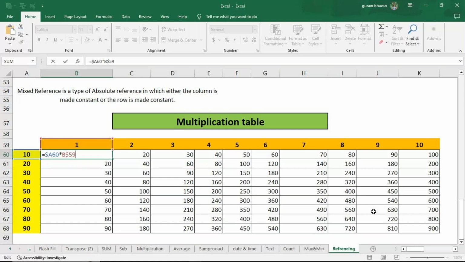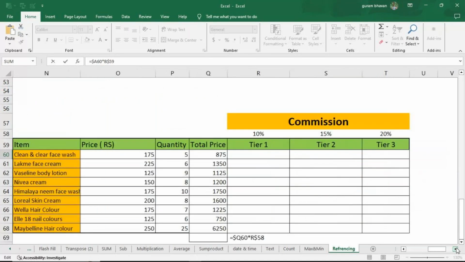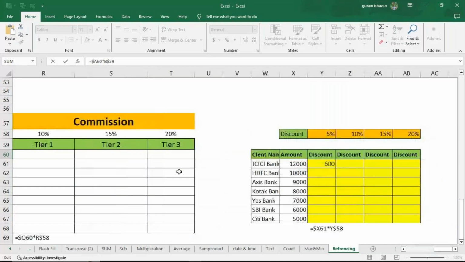Ma'am, you've given another question, no, ma'am, for the discount. Yes. You told us to do that, no, ma'am. Commission, yeah, commission and discount also. For the discount, ma'am, I'm not able to find the correct answer. I thought we should do 12,000 minus 5%. Should we do that or just calculate the discount amount into 5%? Okay, ma'am.